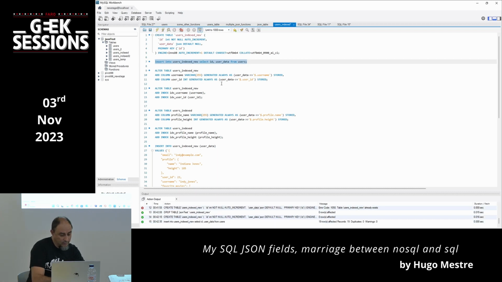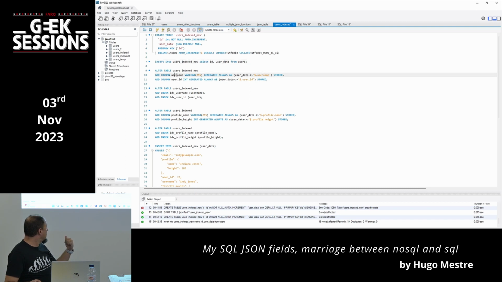One of the things we want to do now is introduce to our new table everything that we have in the users table. So we insert, perfect. Now our users index has every single piece of data that we had in our users table. And now we're going to alter the table and add two new columns. One is username: add a column called username that is generated from the user data username. And we're going to add another one, user ID, generated always as user ID. So we can do this, and we just run.